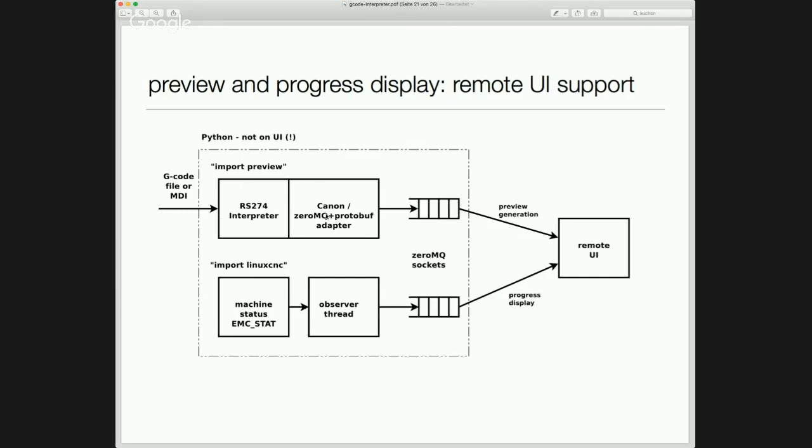It's just that we don't generate Python callbacks here, but we generate messages which we send off over a network connection. The messages are encoded with a protobuf package, and the transport for that is the ZeroMQ messaging stack, which will be the future method. Everything on this in Machinekit runs remotely. Same thing for the progress display. The observer thread just pumps out position updates here.